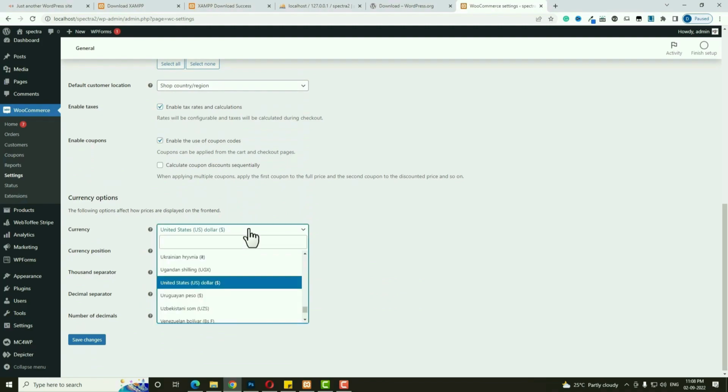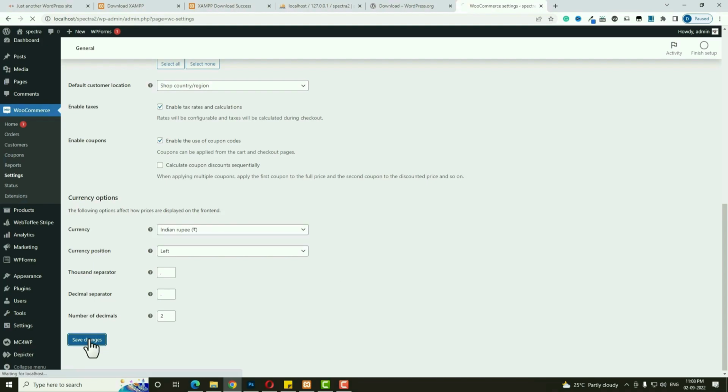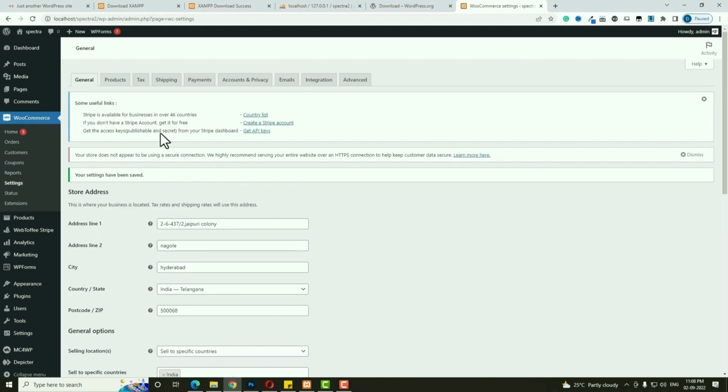And the currency, that will be Indian rupees. So I have to select Indian rupee, okay. And after that I have to click on save changes. Next I have to click on this product tab.